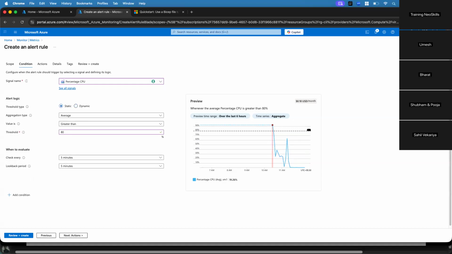Now it will check every 5 minutes what the percent CPU is, and it looks back over the last 5 minutes as well. From the last 5 minutes, what was the percentage CPU? If you want to add more conditions in one go, you can add more conditions. As per the number of your conditions, you will have the pricing as well. See here, you can see the pricing. If I add more conditions, it will increase.